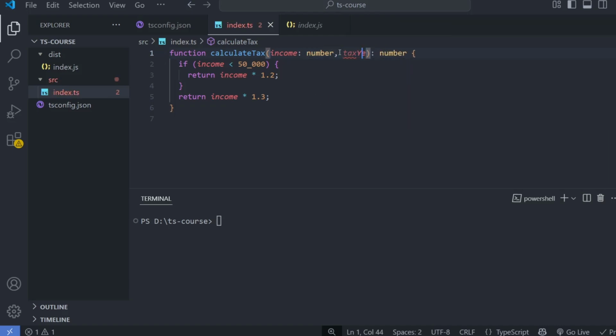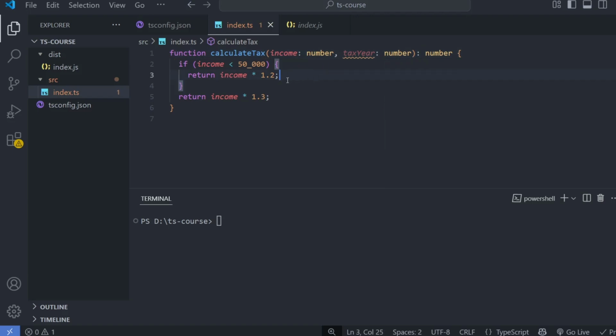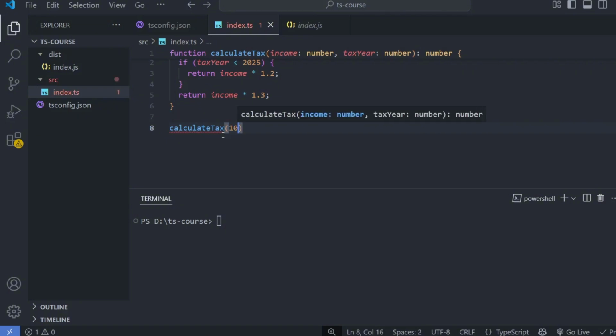Now, let's add a second parameter here, called taxYear of type number. Now, we have a warning here saying taxYear is declared, but its value is never read. So let's change our condition to, if taxYear is less than 2025, then return income * 1.2. So now, with these two parameters, if you want to call this function, we have to supply exactly 2 arguments, nothing more, nothing less. So I'm going to pass 10,000 for the income and 2025 for the tax year.